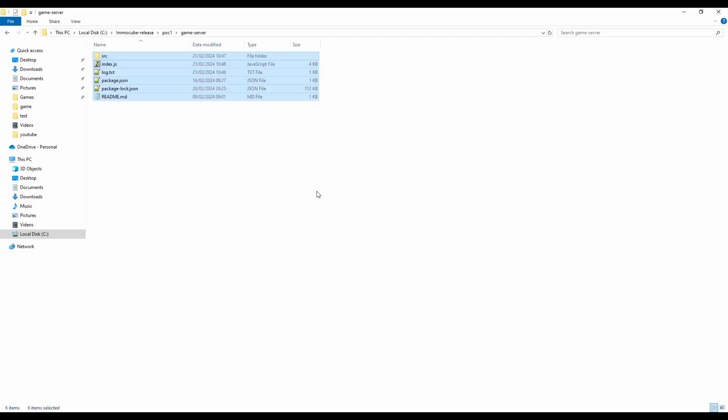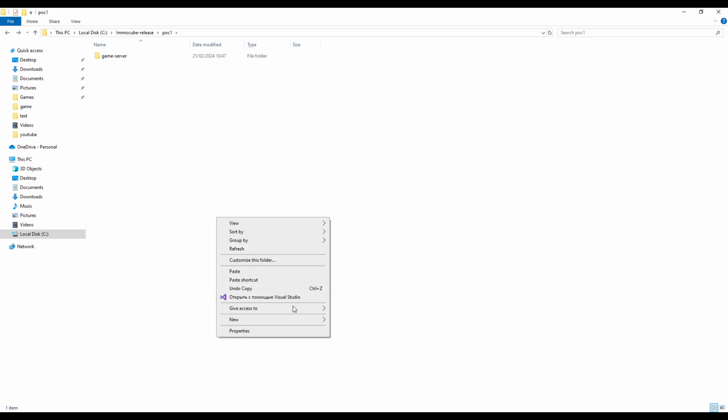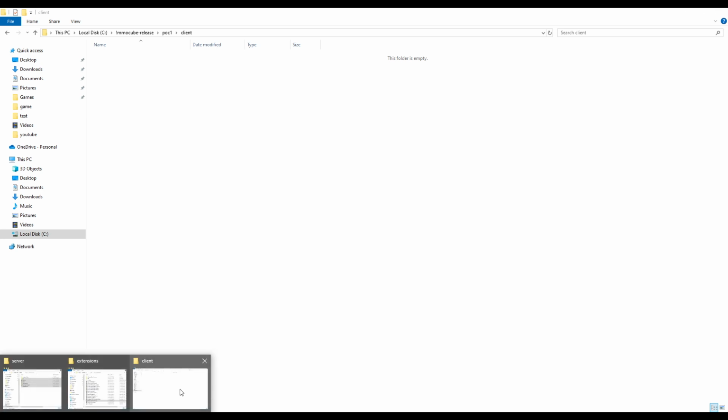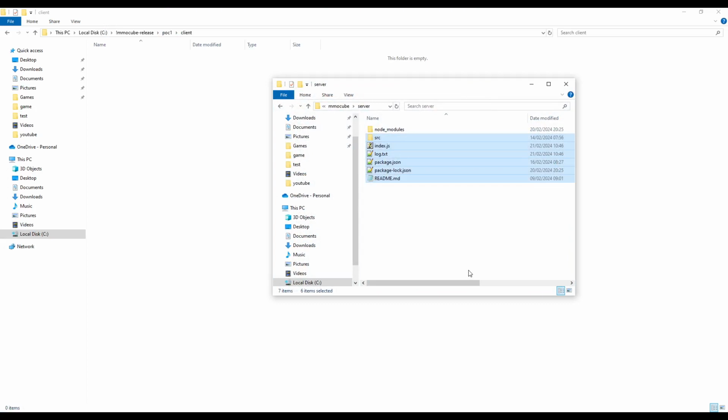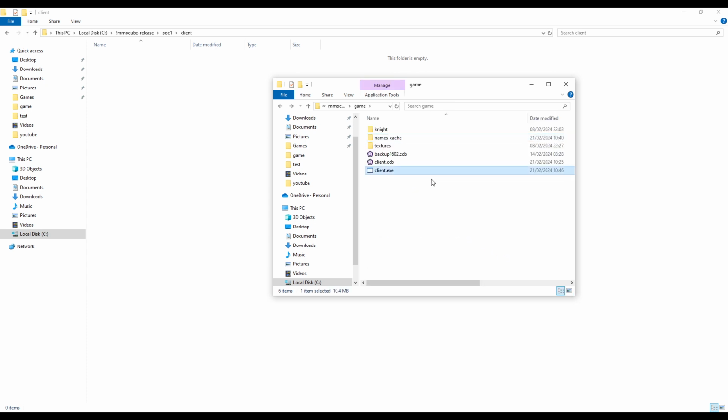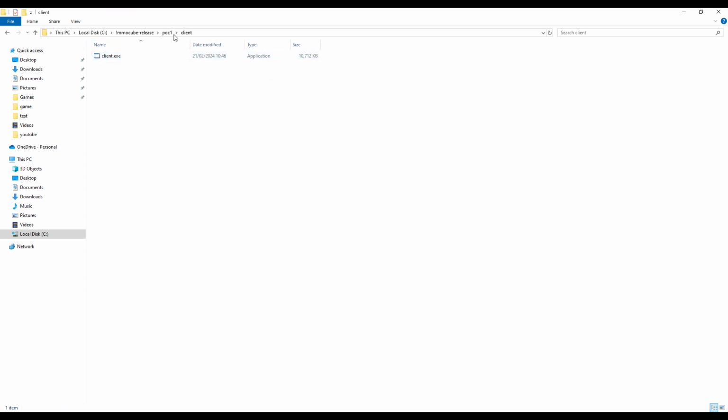I'm not sure why it's called game server instead of game, but whatever. I will also create a client folder here, and I'm going to put the client which we just created. So this one, and also maybe the texture cache. Do we need it? We don't really need it. It will create itself. So we are putting the client here. It's only an exe file for now because we don't have any paths or anything like that. So it's just the file alone.